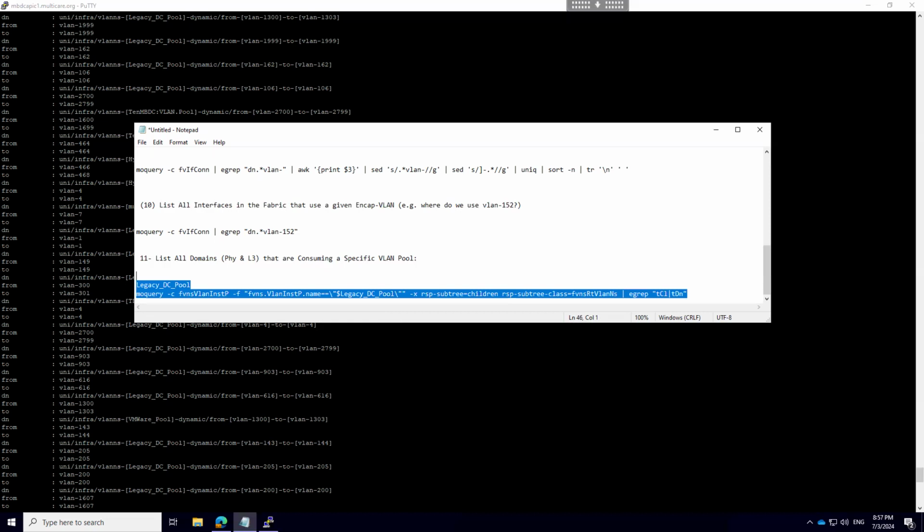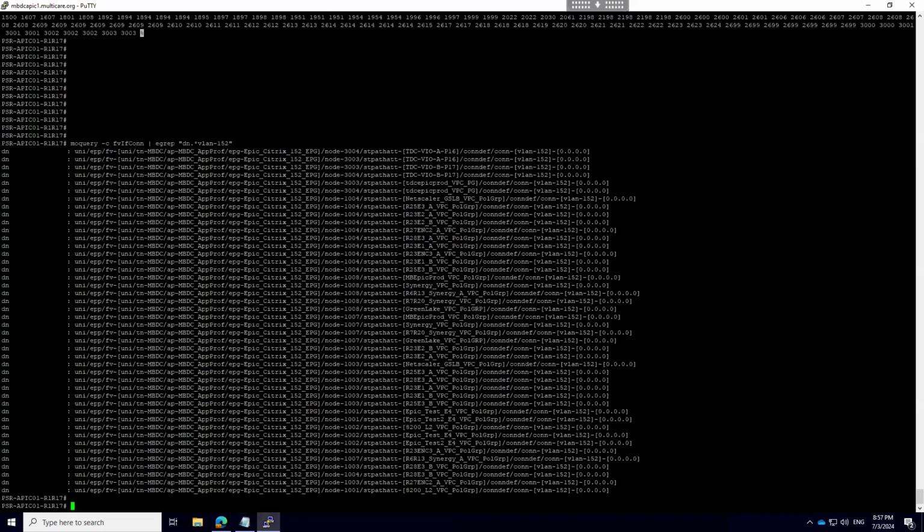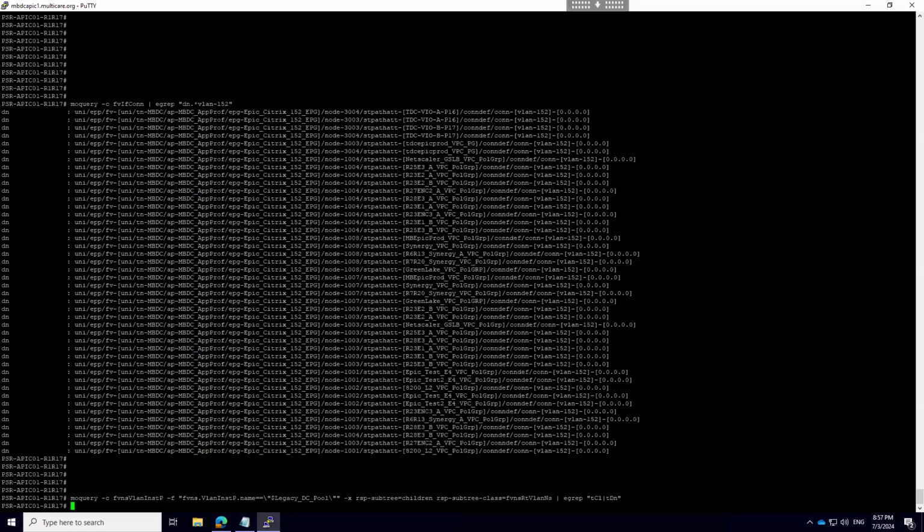Then I will say show me the details. Here we go. It is saying that currently there is no use. Okay, there is no use for this VLAN pool.